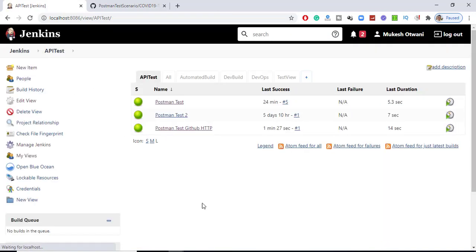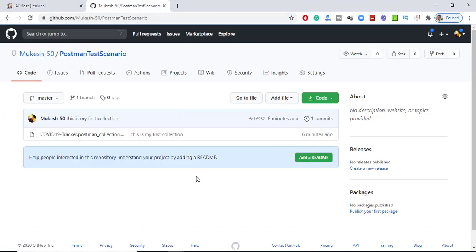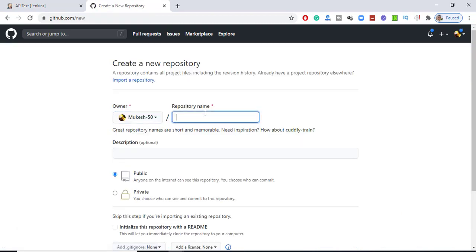Perfect. Now the next part is using SSH. I can do the same thing from SSH in the same repository, but on the safer side, let me do it from a fresh repository, so that you can understand the clear difference. So again, I will go back, I will create a new repository this time, and again I will say Postman APIs.